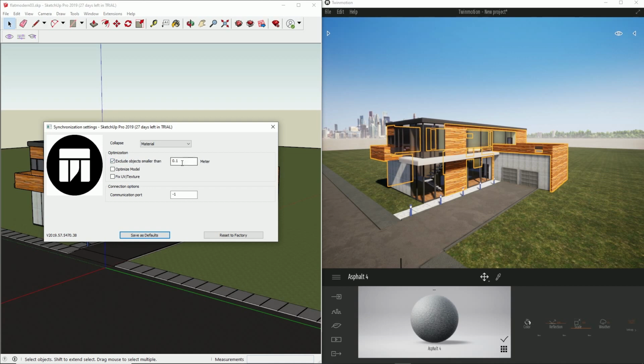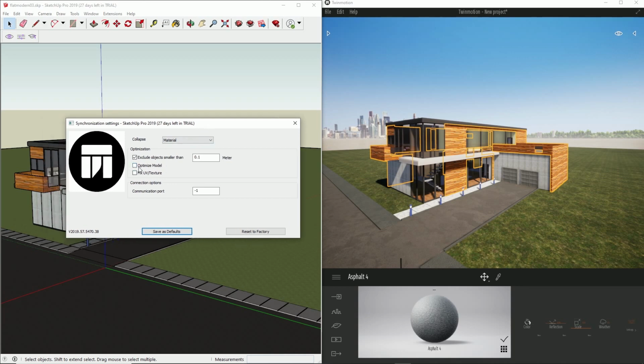A few other options that could be helpful is the exclude object. By default, we exclude objects that are smaller than 10 centimeters, like the different screws, because usually you don't need them on a visualization media. You can also optimize the model. It's especially useful when working with cylindrical geometry like railings. It basically just reduces the poly count, so you can activate that.